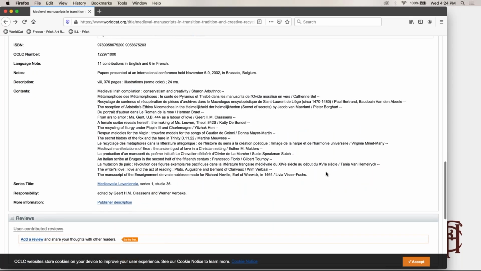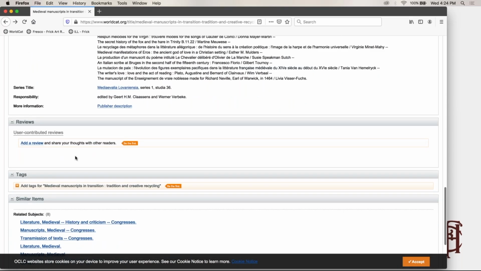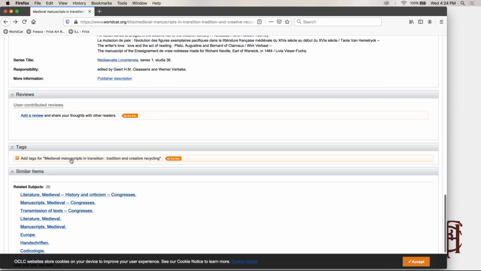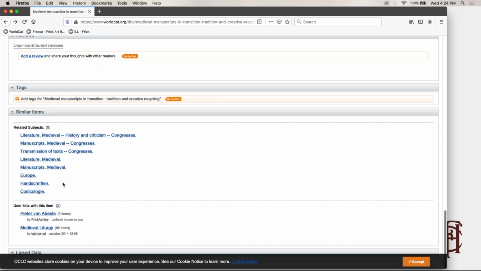But let's keep moving down. Here's the series title, some more publisher information if we were interested. If any WorldCat users had written reviews, they would appear here. Any tags that were added, they would be here. And here's the full list of subjects that this item has been assigned, so they may be worth our time to go through and explore a little bit of each one. And here's some user lists. So this person did have a use for it. This is from me adding these from the search results, if you remember a few moments ago. So that does update pretty quickly.